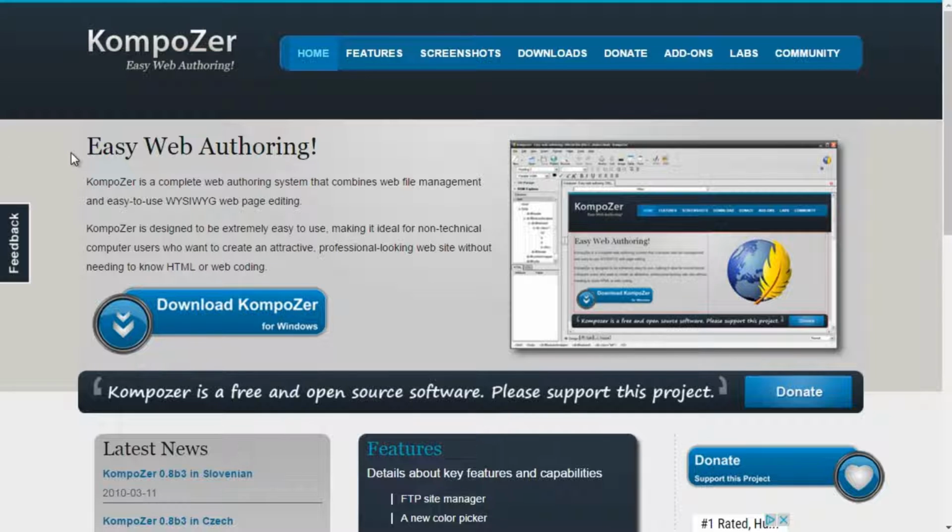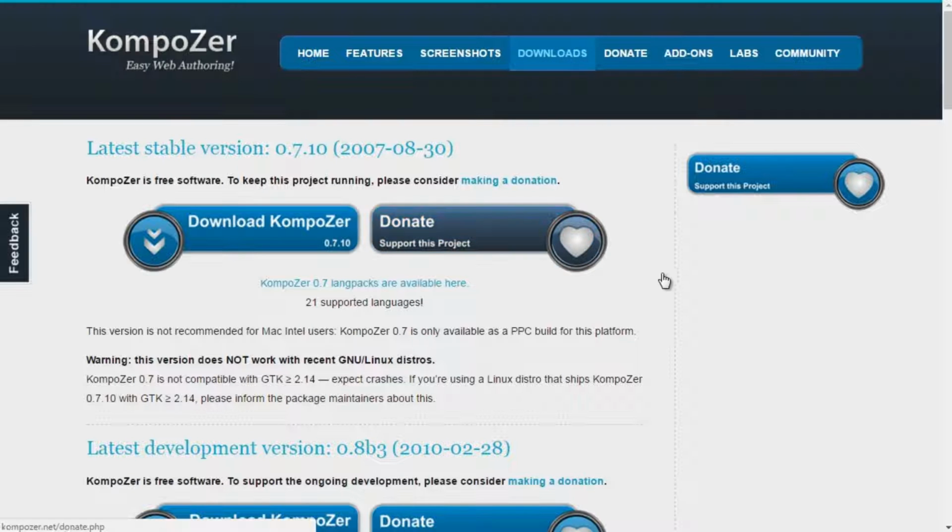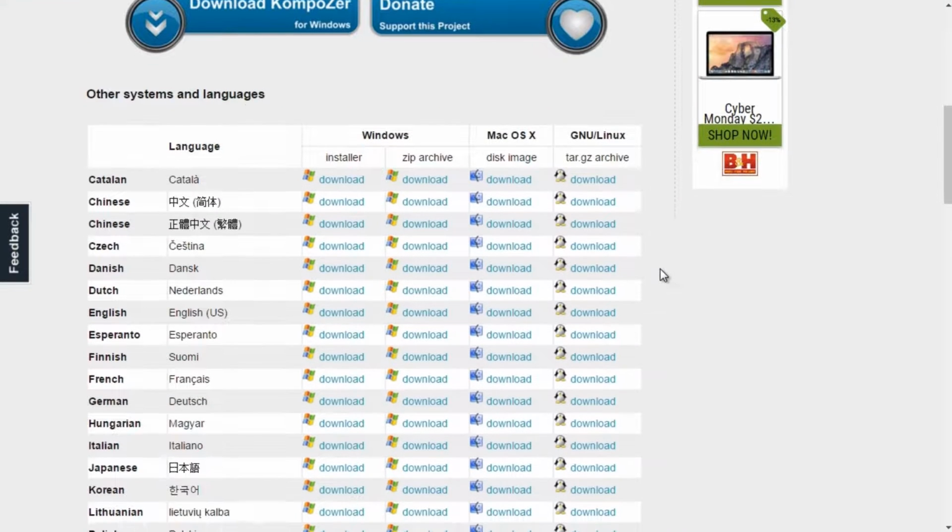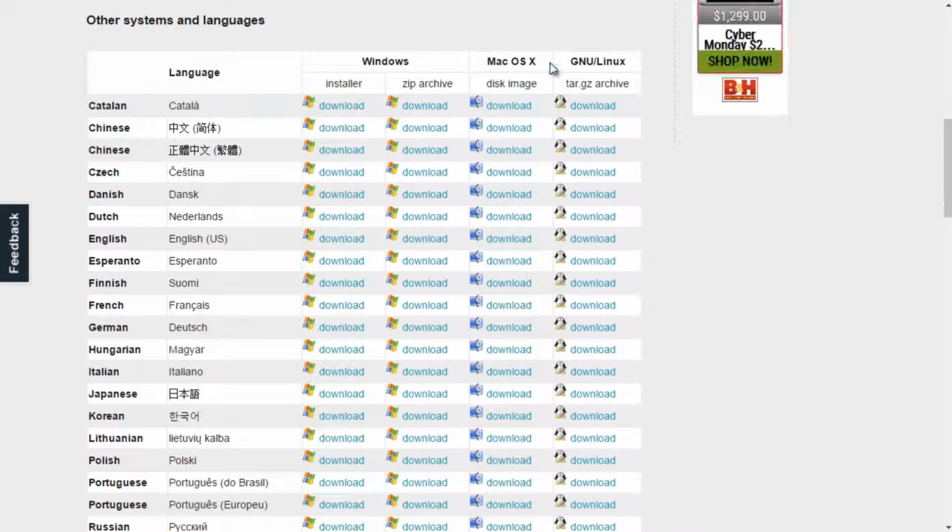So what you want to do is head on over to composer.net. That's KOMPOZER.net. Now you get to the site, you want to click on the downloads button at the top, because this will allow you to access all sorts of different downloadables of the software for different operating systems.